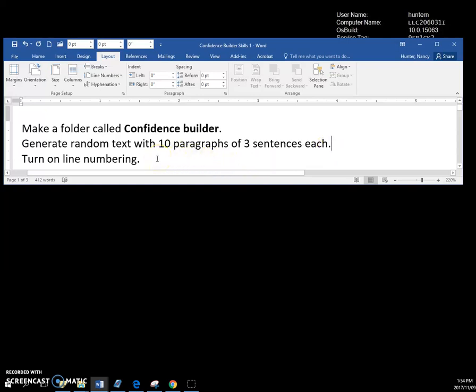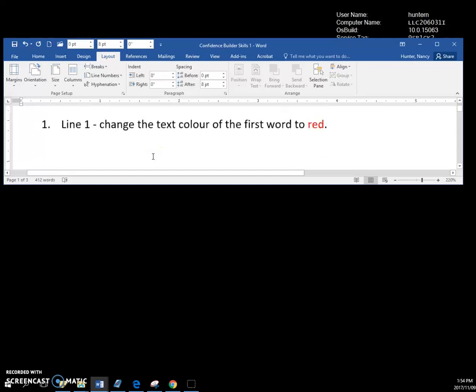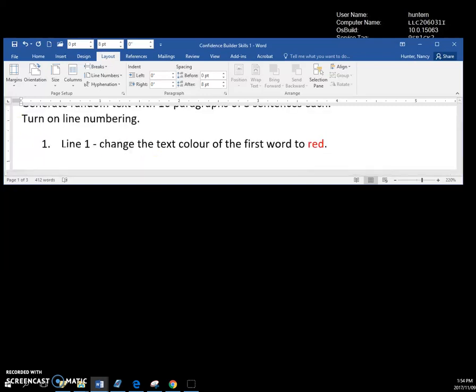Pause this if you need to, and then restart when you're ready to go. And here's step one. Step one, line one, change the text color of the first word to red.